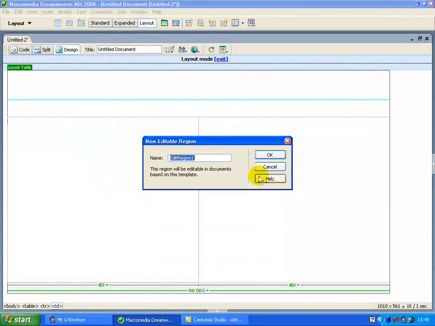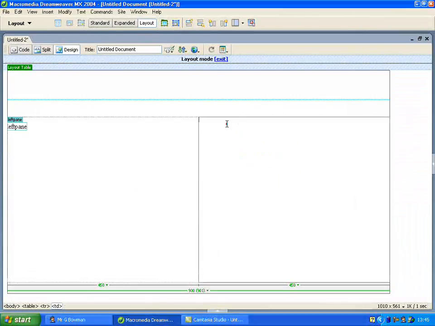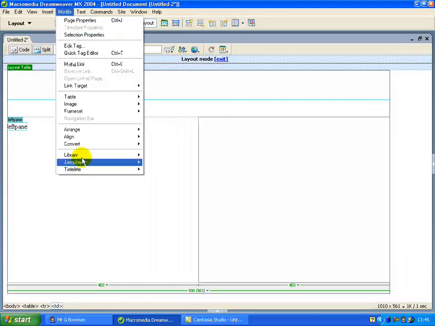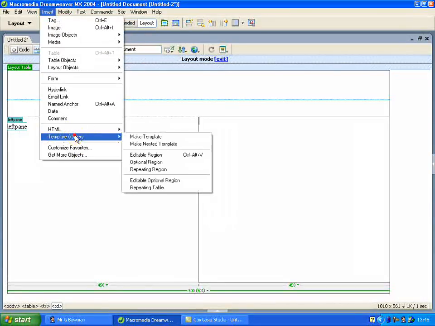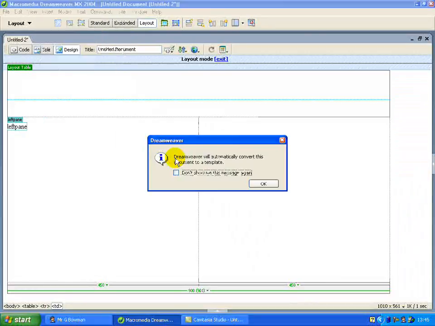It will ask you to give this a name. I'm going to call it Left Pane, as in Window Pane. And I'm going to do the same over here and call this one Right Pane. So it's Insert, Template, Editable Region.